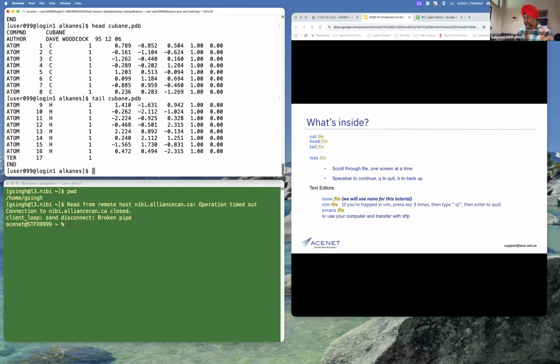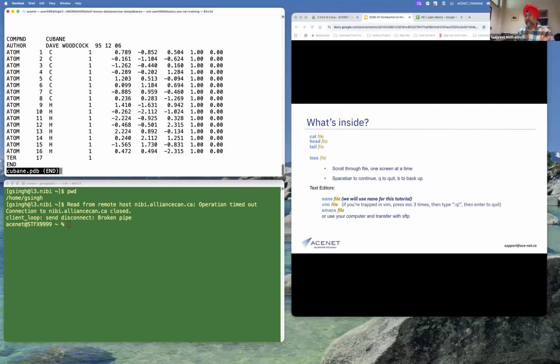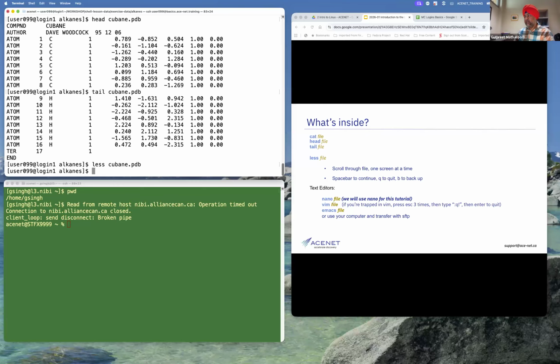And then there is another one, like if the file is big, then you should use this. So it will display fewer contents. That's what it means. So it will display page by page. So it's already at the end, and then press Q, you will come out of it.